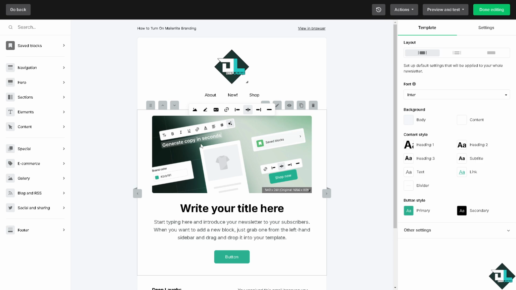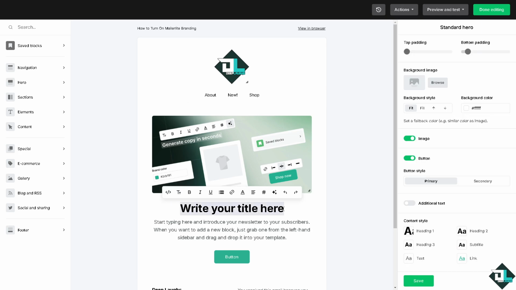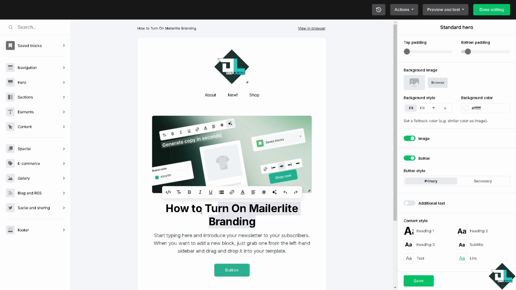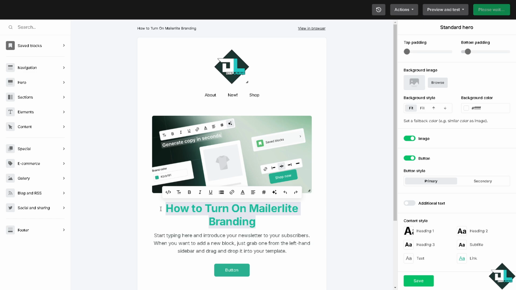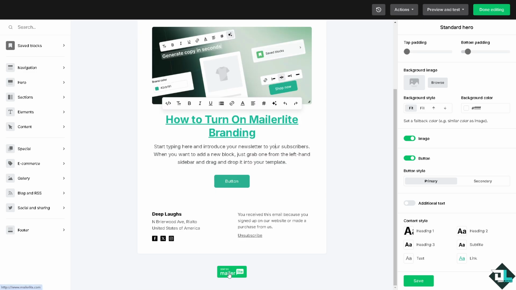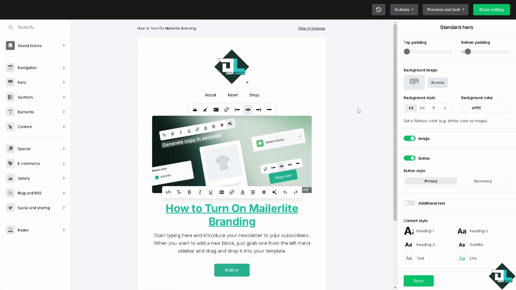Takes a little while. Now, once you are in the campaign builder, you can have the option to change all the information here. Change of the different color. But one thing is, when you turn on the Mailerlite branding, at the bottom you would see there is a Mailerlite logo, which is going to be included for all your campaigns here.